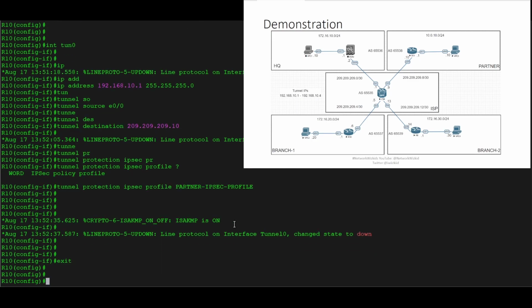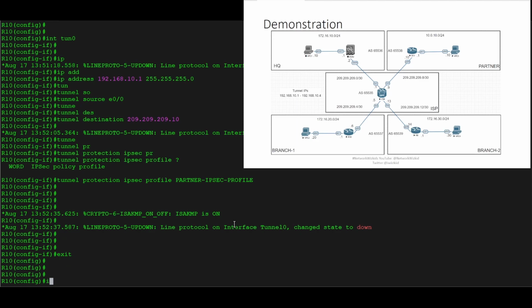But what we can do, because we're going to make use of static routes, we actually need to specify what interesting traffic we want, or which traffic we want to route via the tunnel. So to do that, if we're focusing right now on the branch site and we're trying to reach the partner site subnet of 10.0.10.0/24, we need to create a route for that to go via the tunnel.